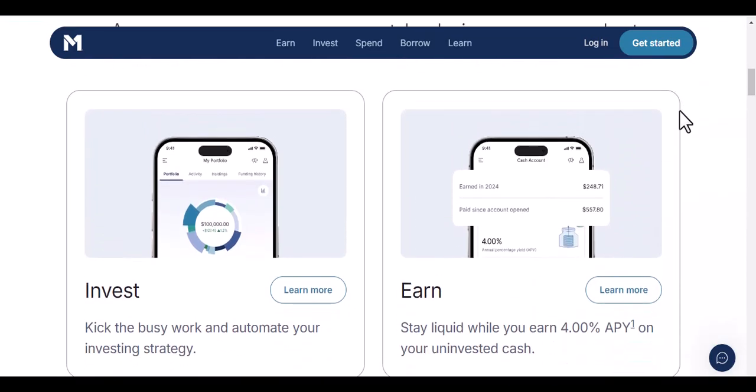Before we dive into the nitty-gritty, let's set the stage. M1 Finance is designed for long-term investing. It's built around the concept of pies, which are essentially portfolios of stocks and ETFs that you customize. This platform is about automation, about setting it and, mostly, forgetting it. But to automate, you need to first get your funds into the system.